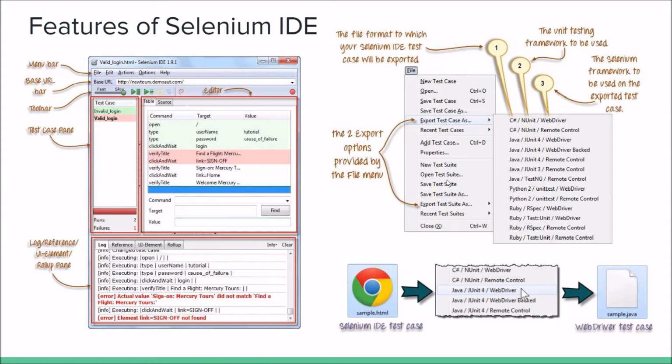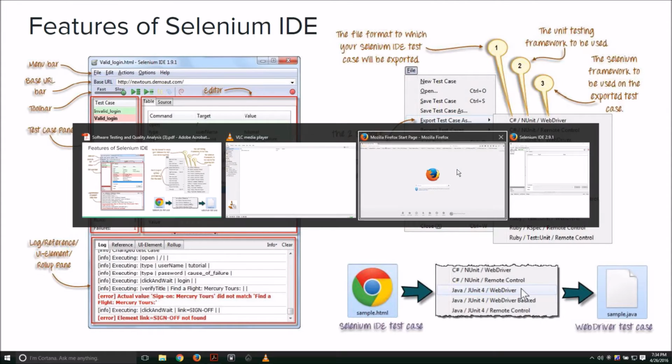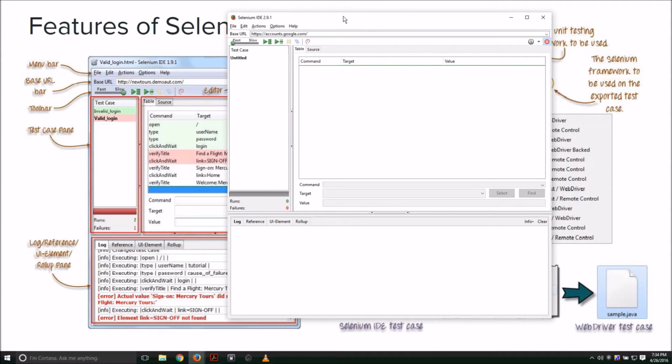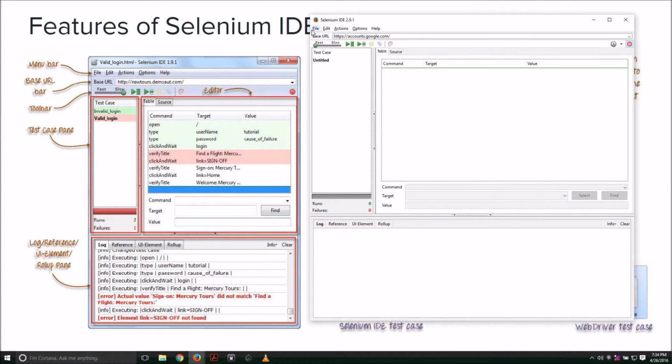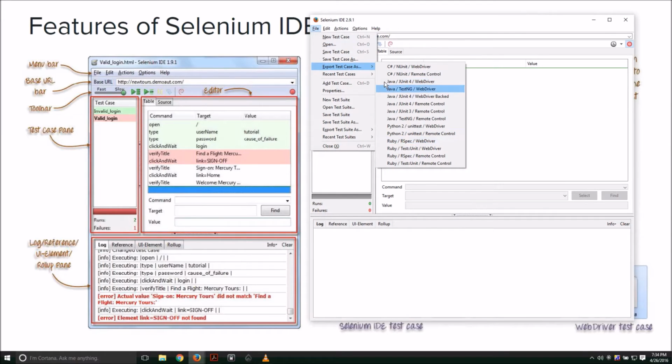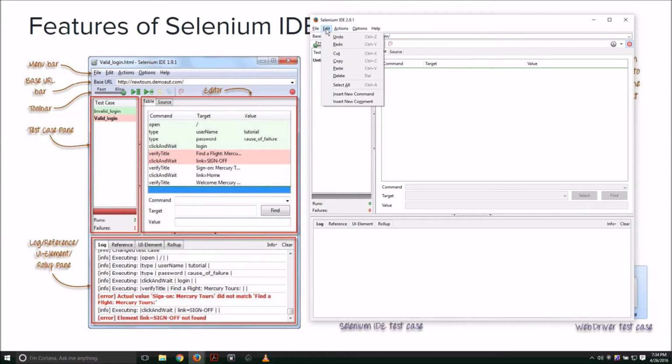So let's go to our Selenium window that we opened right here. So we just did the file option. We looked particularly at the export test case as option. Now we'll be moving to edit. The edit tool is providing what the edit tool in other applications also does. It provides undo, redo, cut, copy, paste, everything like that. But there are two very interesting commands here. One is insert new command, and the other is insert new comment.